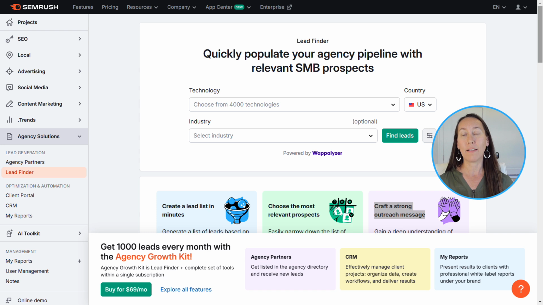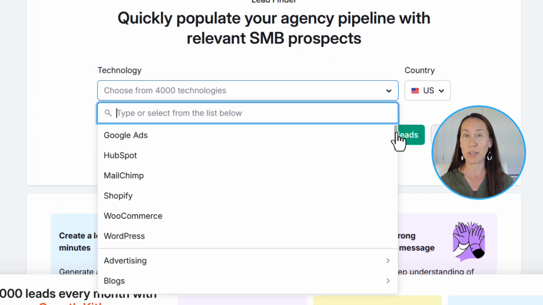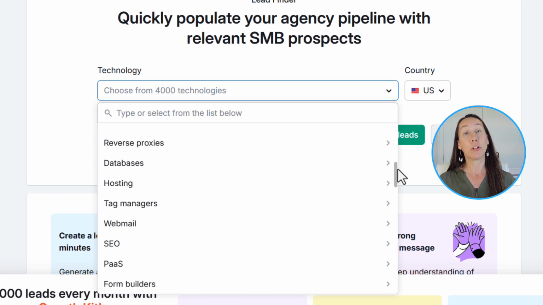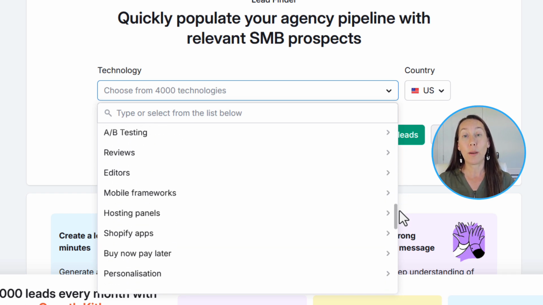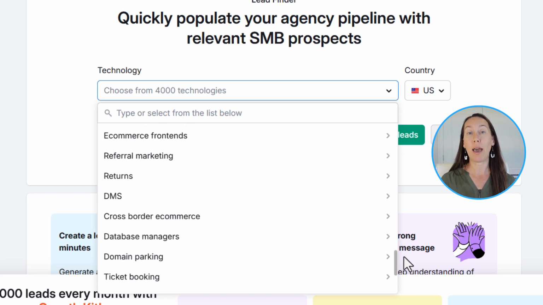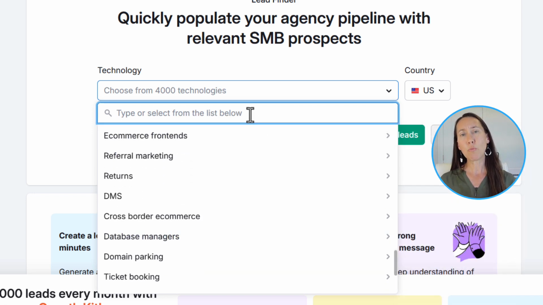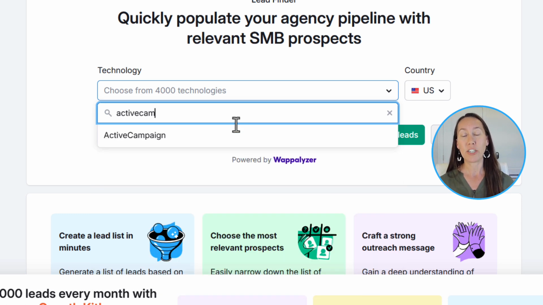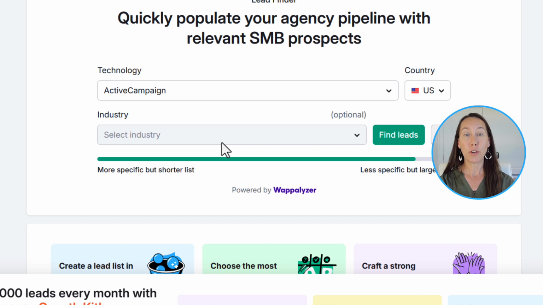There's only one allowed here per search, but you can create different lists with different technologies. You can also select one or more industries, since you can search multiple industries here at once. Now, the lower the number of industries, the lower the number of leads. But this bar will let you know based on your selection here if you have a smaller list, but the list is more specific, or if you have a less specific list, but you're reaching a larger amount of leads. You can also adjust the number of leads that you would like to collect.